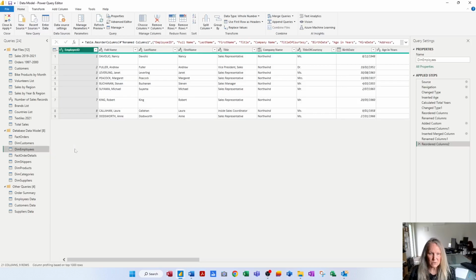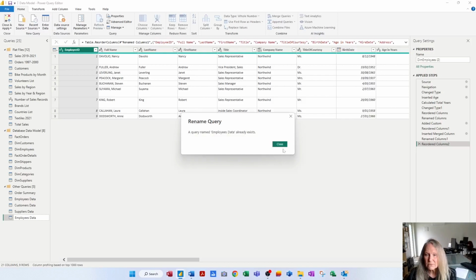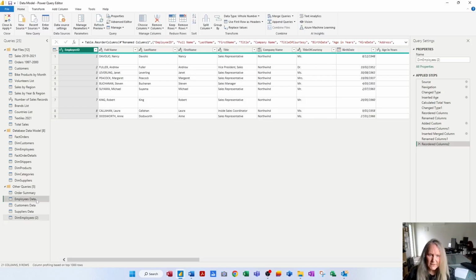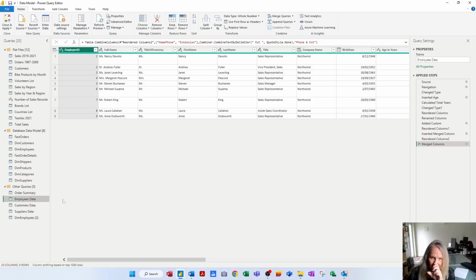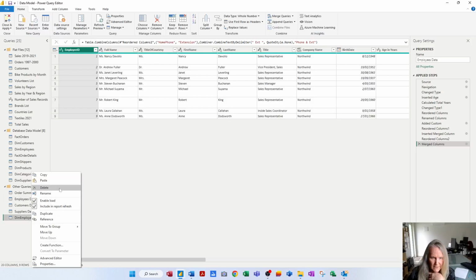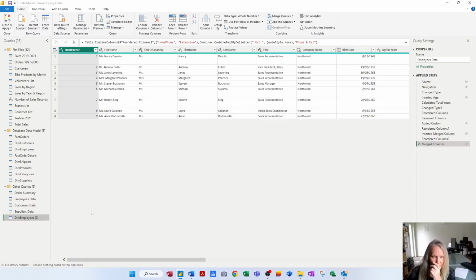So I'm going to click on dim employees, Control-C, Control-V, drag that query, put it into this group, rename it employees data, modify the column. I already have an employees data, close, escape. Now, can I use that employees data? Why not? So let's right click and delete that query, don't need it. Let's use this employees data. I might drag it down and put it at the bottom of the list.